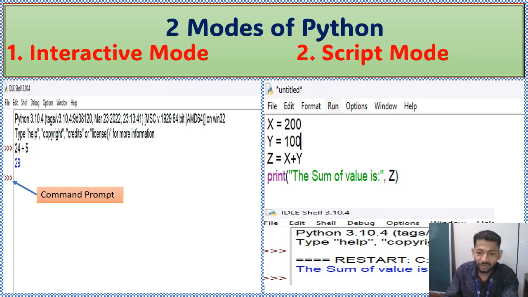and then run it. How to run it? Click on the Run menu, then Run Module. Two options are there, Run and Run Module. Click, so that the output will appear in interactive mode. Like this, below you can see: x equals 200, y equals 100, z equals x plus y. Print the sum of value is, comma, z. So when you run, it will show the sum of value is 300. Okay, in interactive mode it is showing.